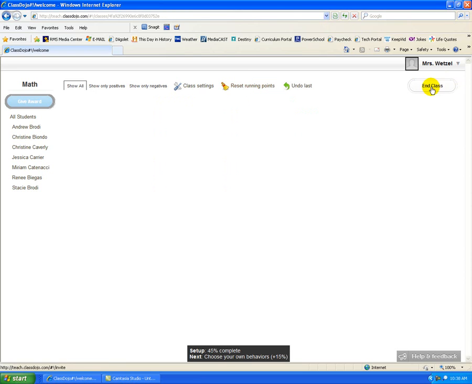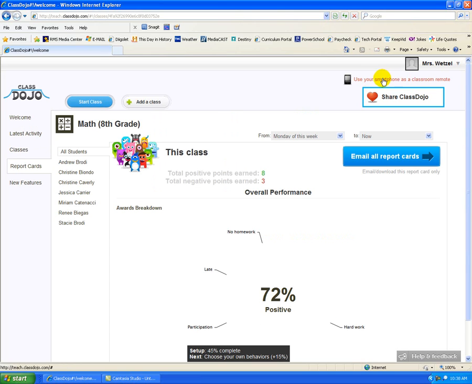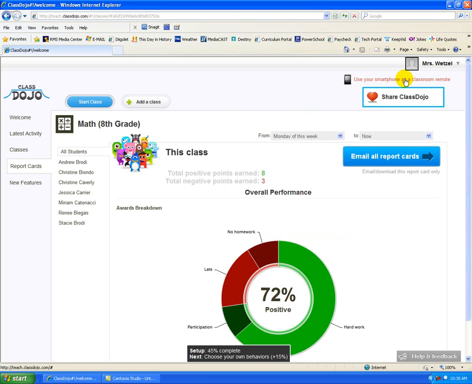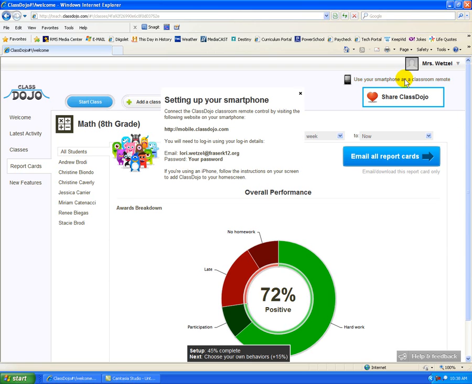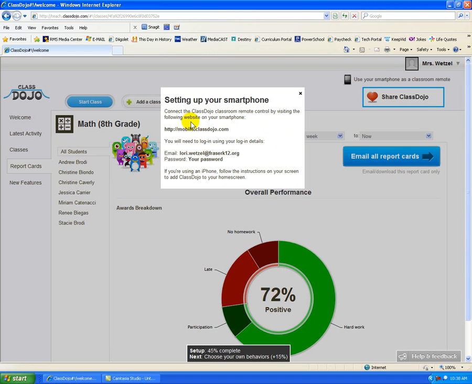I'm going to end class for the moment, and I'm going to share this with you right here, using your smartphone as a classroom remote. So you do have the option to use your iPad or your smartphone as a classroom remote, and all you have to do is follow the directions here. It involves going to a website and logging in, and then you can walk around the room and reward these positive and negative behaviors throughout the hour or throughout the class period or day very easily from your mobile device.